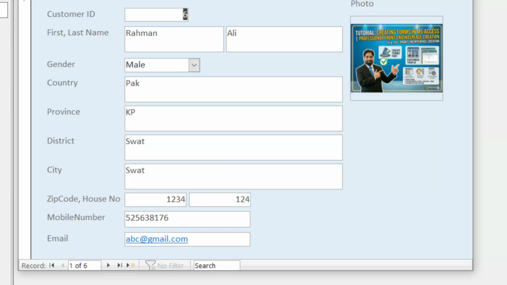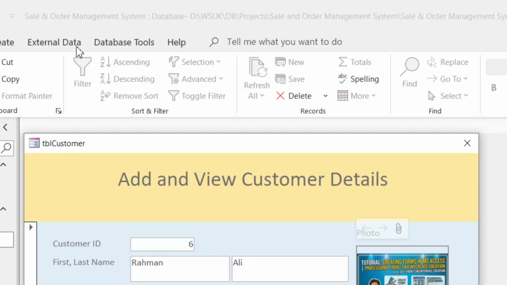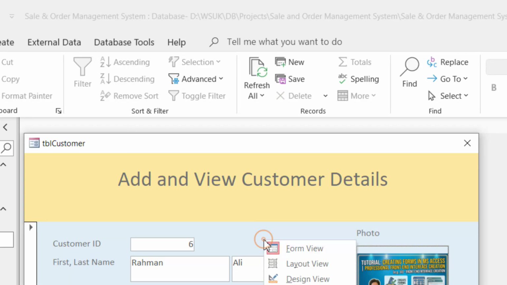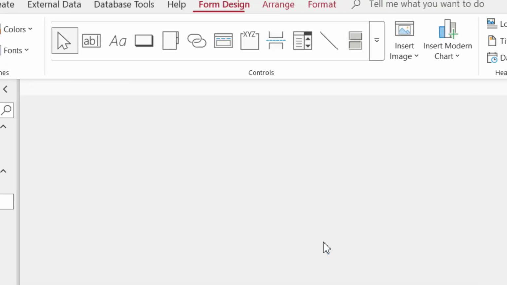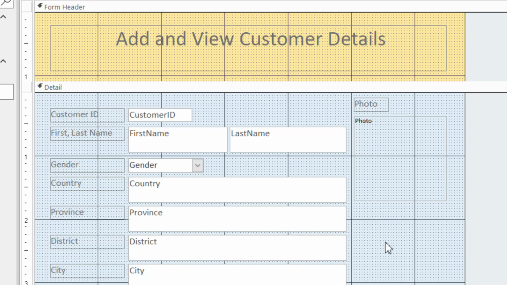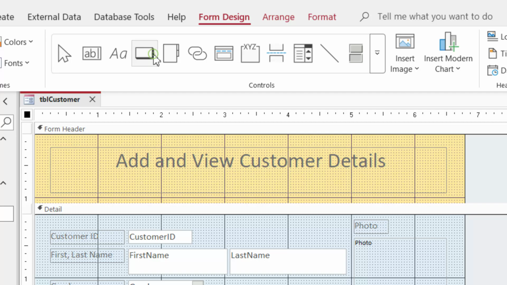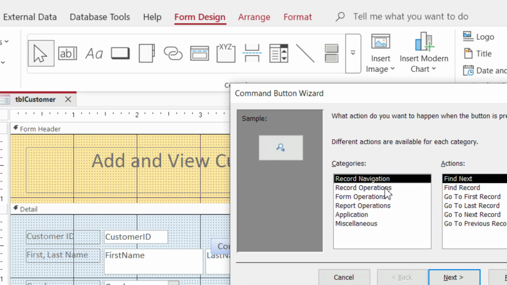So let's start from the first one. I'm going to open this form in the design view, and once I open it in the design view, here I'm going to add the different controls. So how could I add the control from here? I will take this command button, and here I am going to add a command button for searching a record on this form.